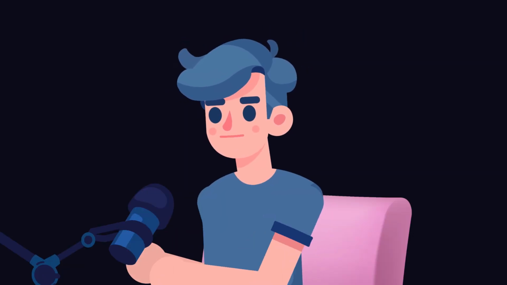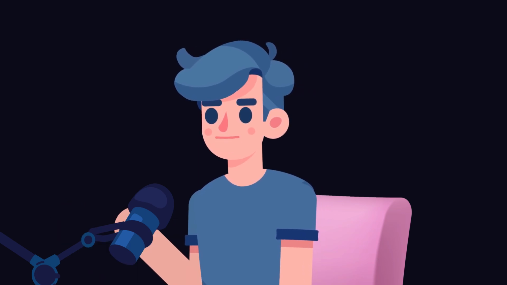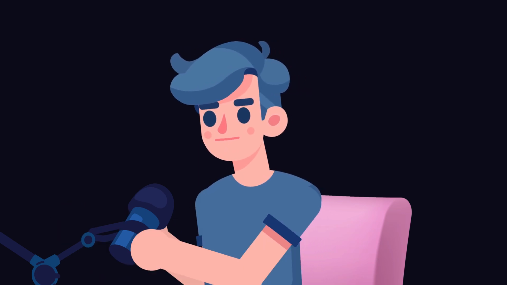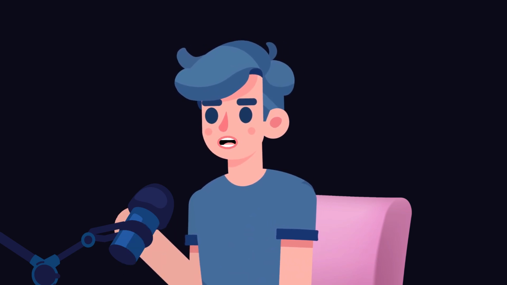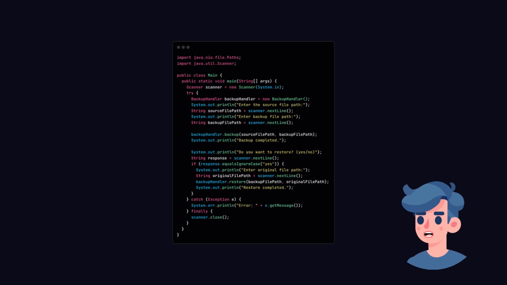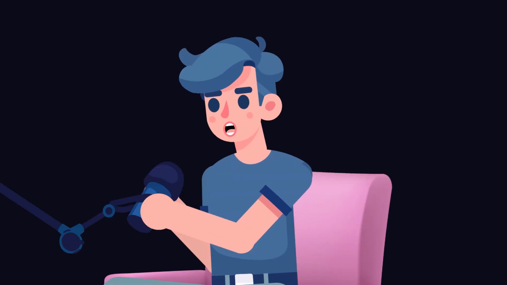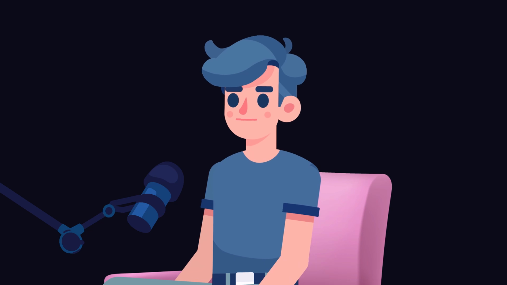Before we conclude, it's important to note that security is an ongoing process. You should regularly review and update your security practices and keep up with the latest developments in cryptography and data security. Now let's put everything together in a small main application. This application will allow us to create a backup and restore it, giving us hands-on experience with what we've built. This main application interacts with users, allowing them to perform backup and restoration processes while handling exceptions.